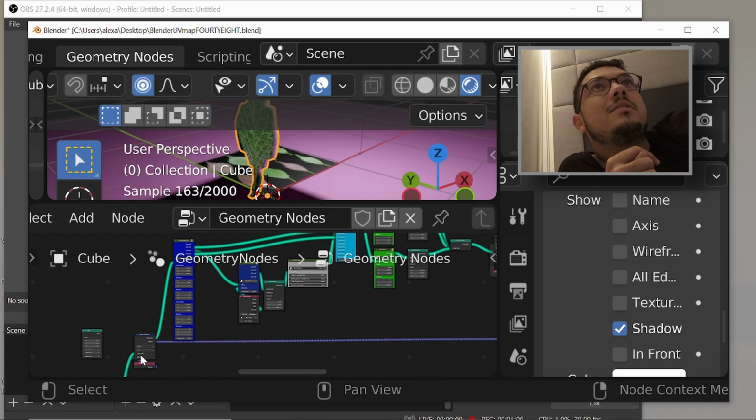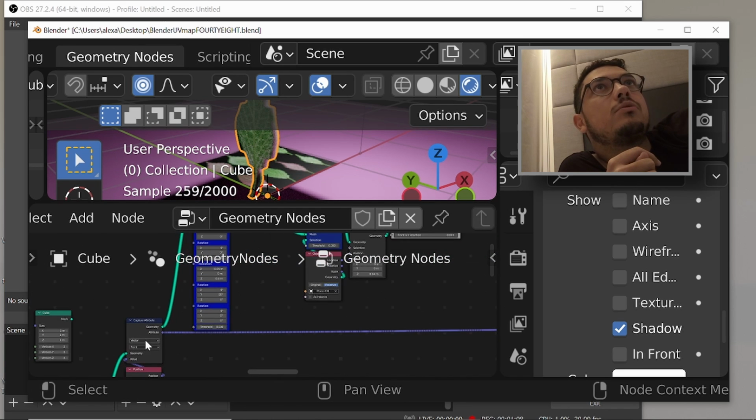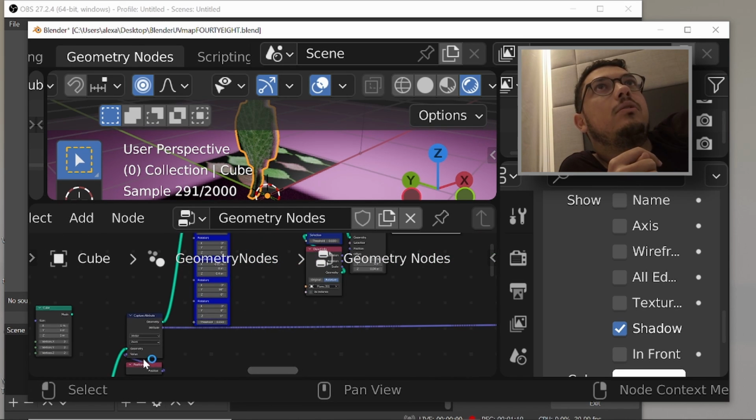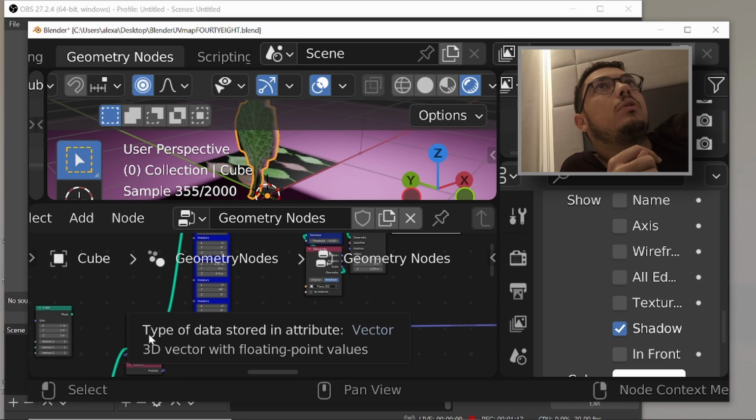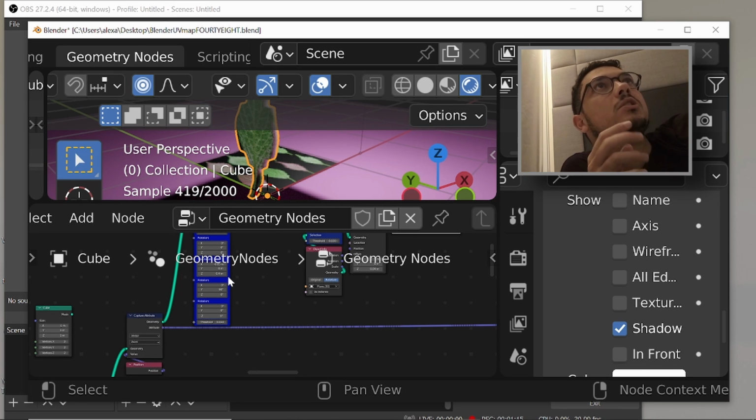So before marking the seams, usually I take the capture attribute node and then I capture the position, so the vector on every point of the mesh, because we'll need it later to reassemble the object.